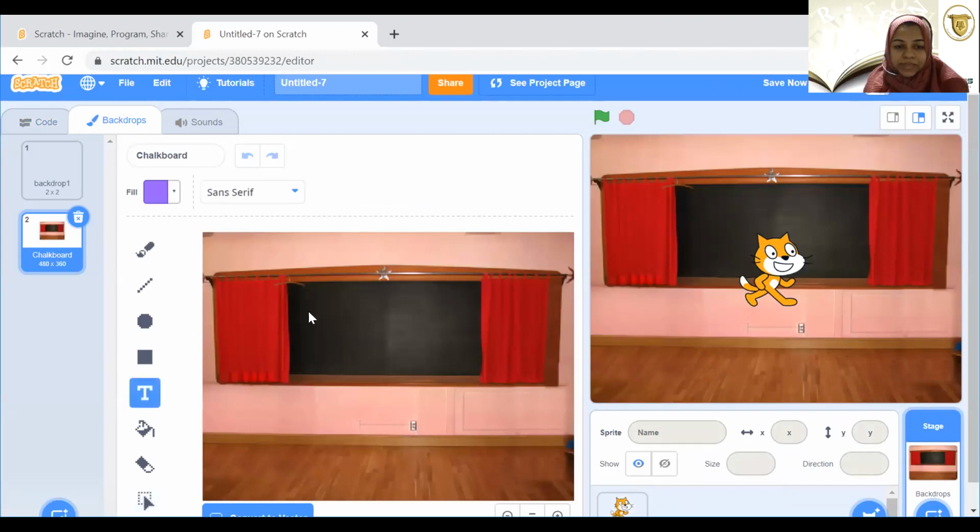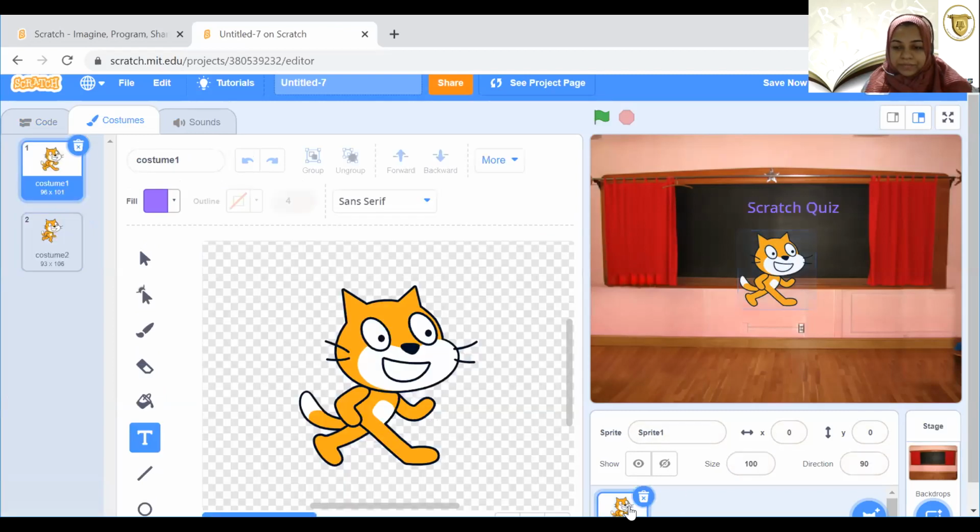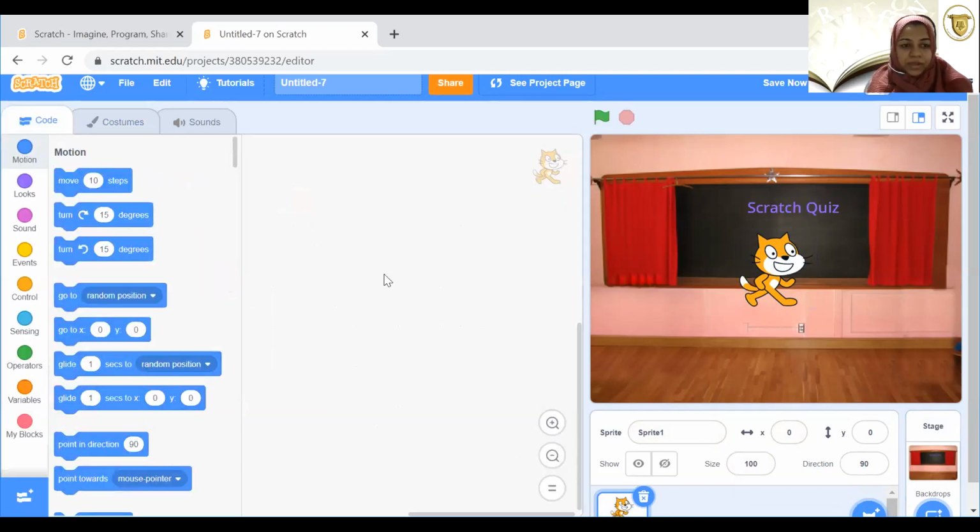Then clicking on text and then clicking in here, write the title as Scratch Quiz. Now I'm going to click on Sprite. If you want to change your sprite, you will have to click here to choose a sprite. But I would like to keep the same sprite, and then I click on code. Now, the first thing I have to do is event.